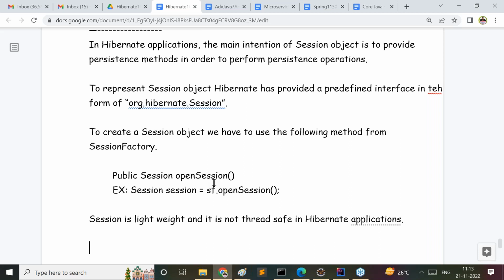Session is lightweight and it is not thread safe in Hibernate applications. Why? Because multiple threads are coming there to perform a particular operation. Yes, multiple threads have to be allowed here, but it is not thread safe. But Configuration and SessionFactory are thread safe. Only one object is created. But when multiple threads are coming there, multiple session objects will be created. Multiple threads are coming to execute or persist operations, so multiple session objects are going to be created, so it is not thread safe.